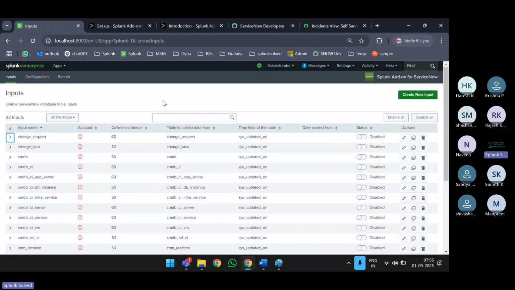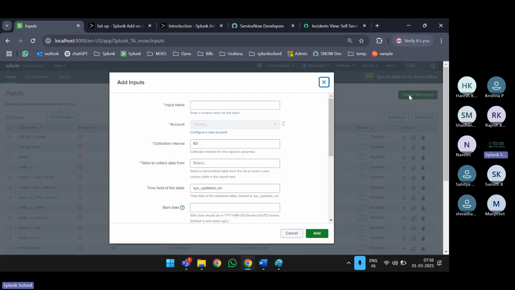Why I'm explaining this GET method is because when you go for any interview, or you need to understand what actually happens in the backend, you need to understand this. Okay. So I don't want to create an input, or let's create an input. Let's check incidents collection. So the account: whatever account you have created under the configuration, you will see it.